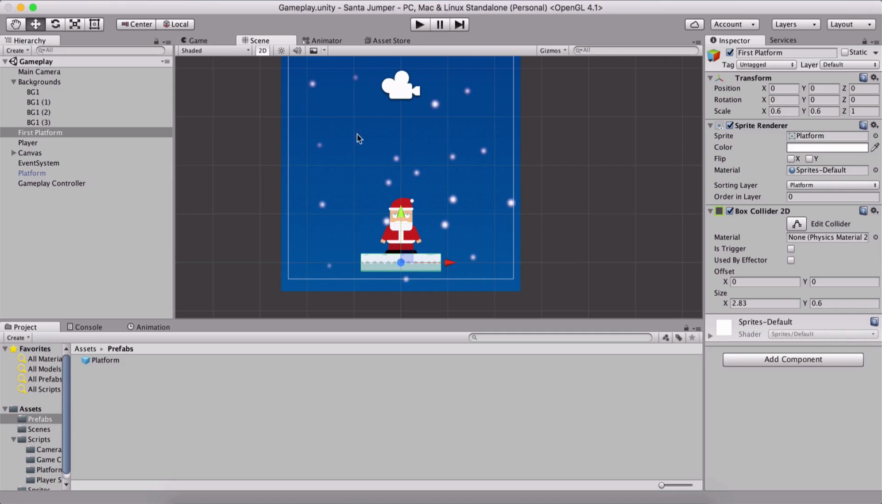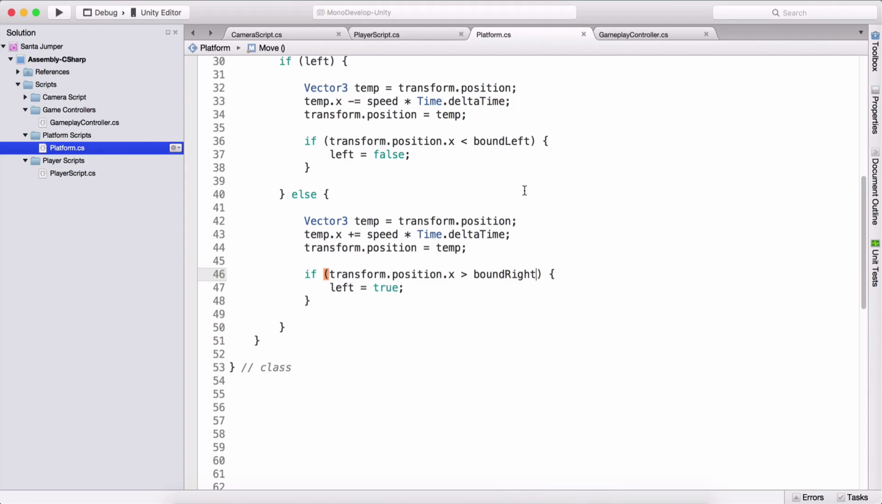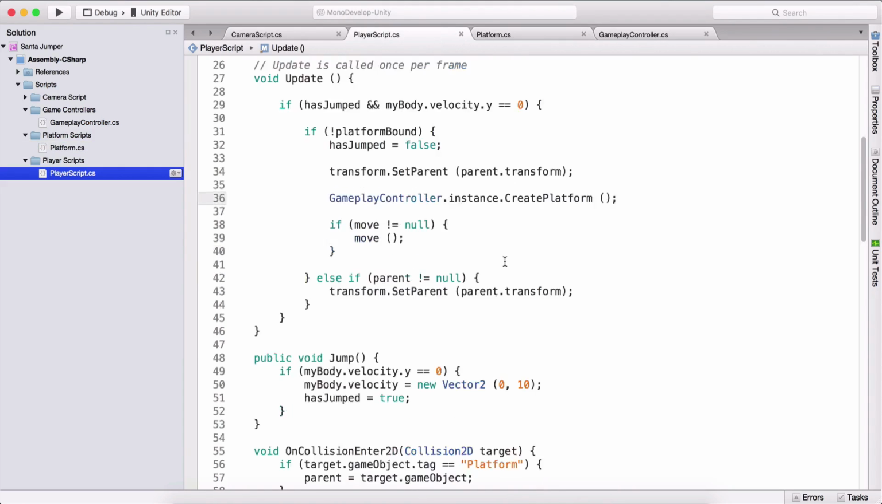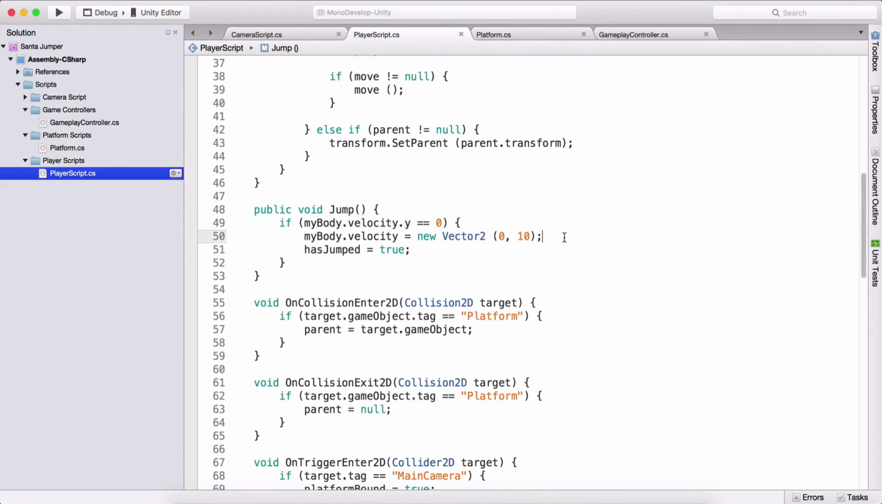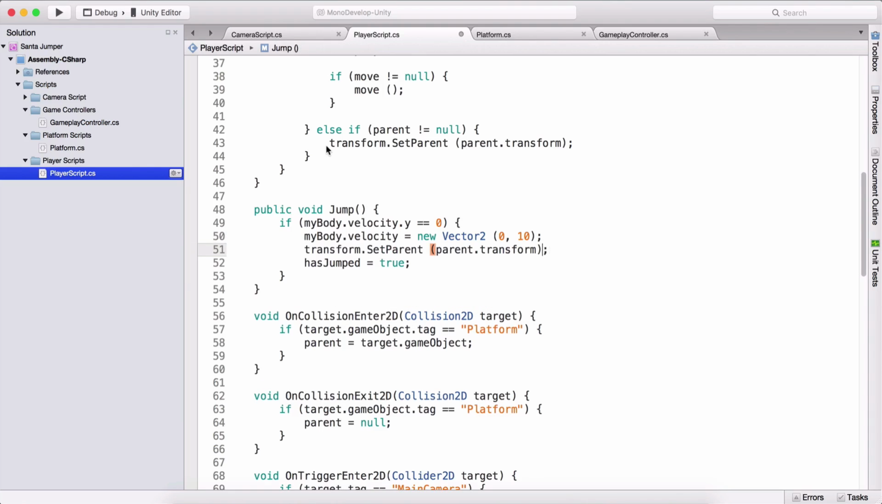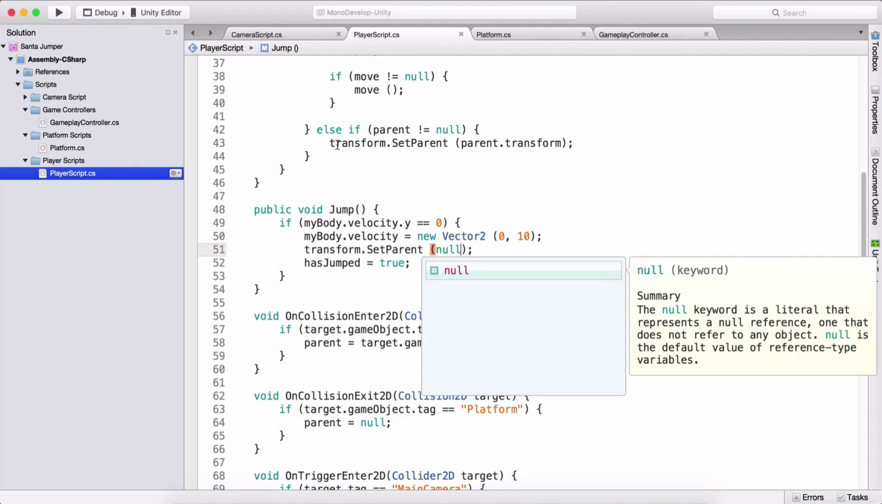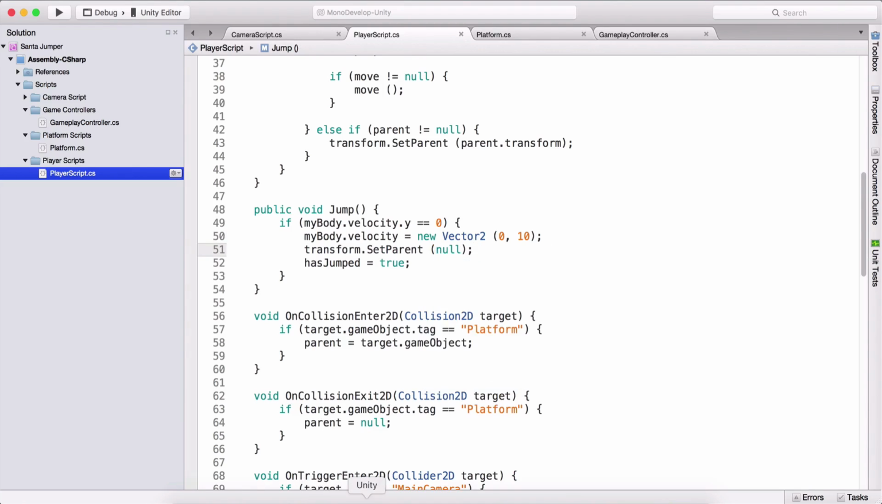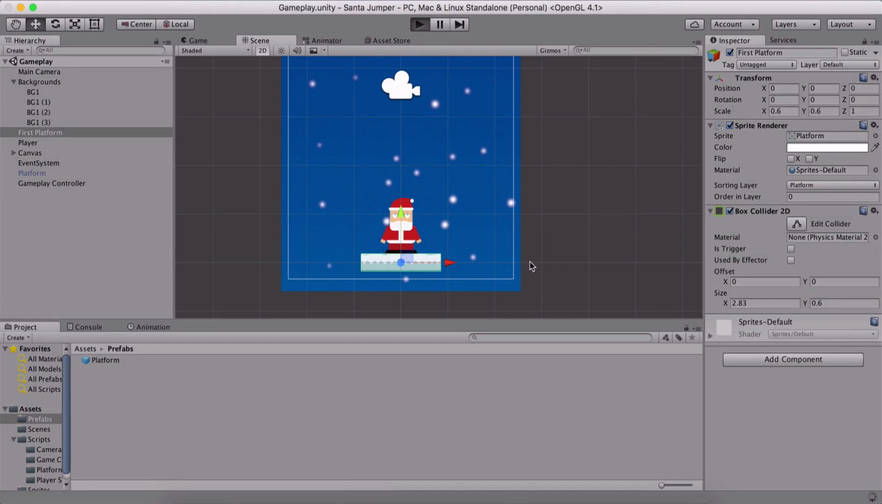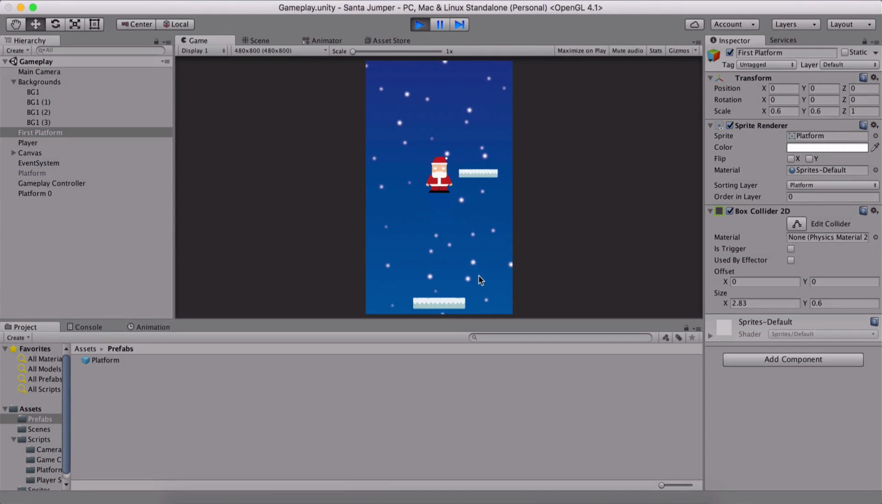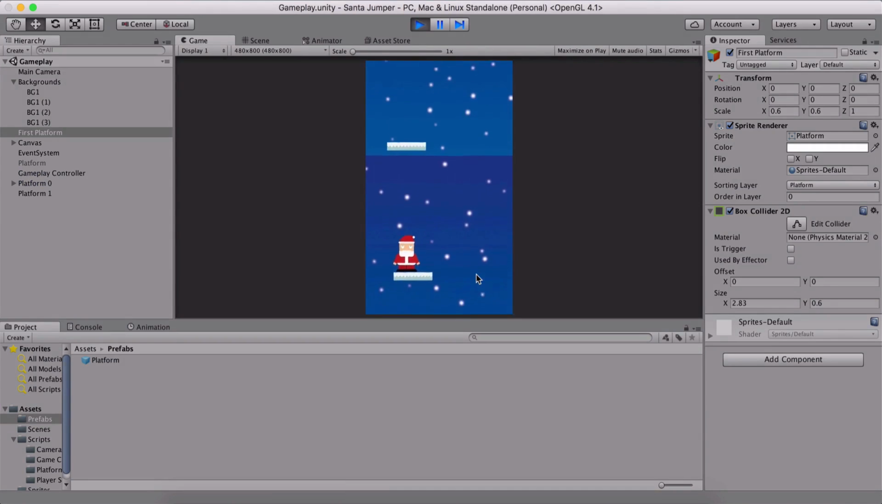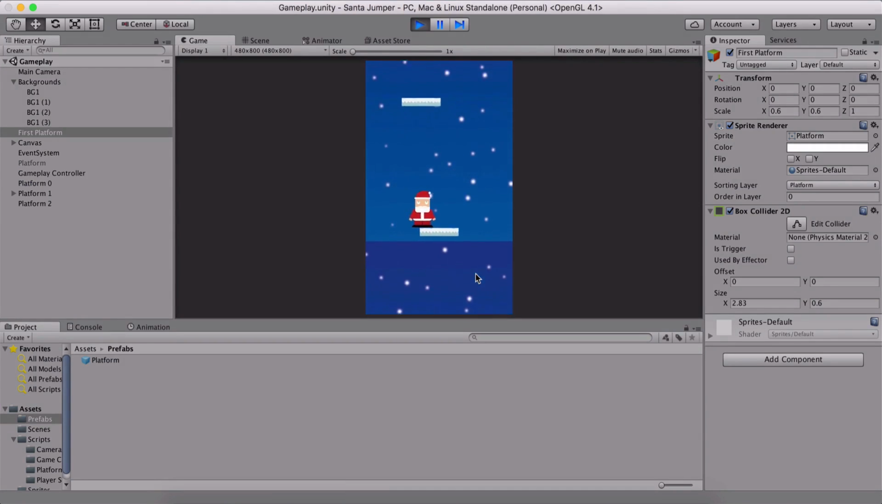Now, the reason why the Santa is following the platform when we jump is because if we go in our player script here in the jump function, when we jump, we need to call the set parent. So we need to go here, set parent will be equal to null. So it will be equal to null because now if we go back, we don't have a parent and we will not follow it. So notice now, if we jump on the platform, bam, we are on it. And notice now, we don't have a parent, so we are not following it.